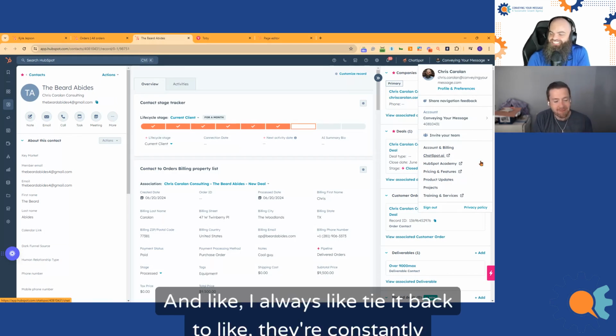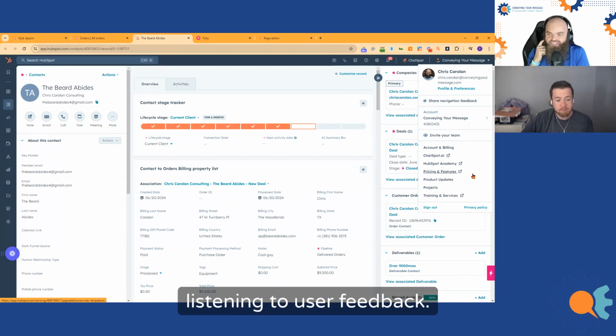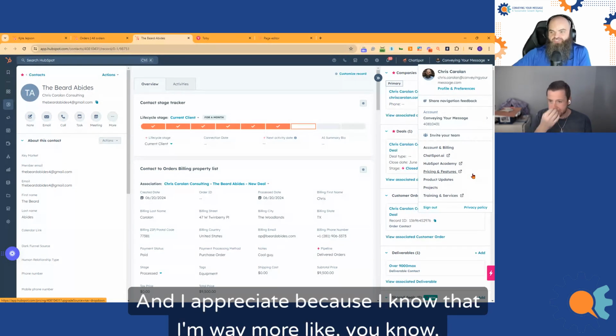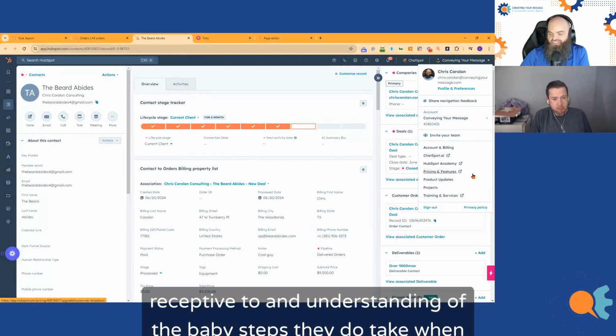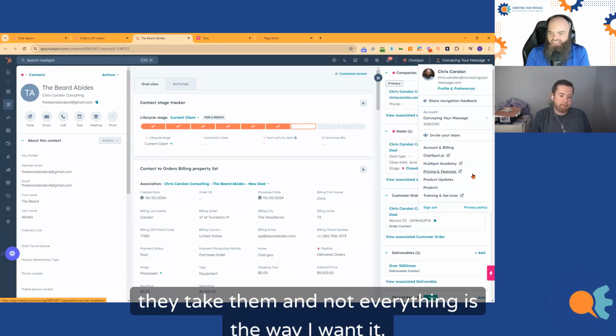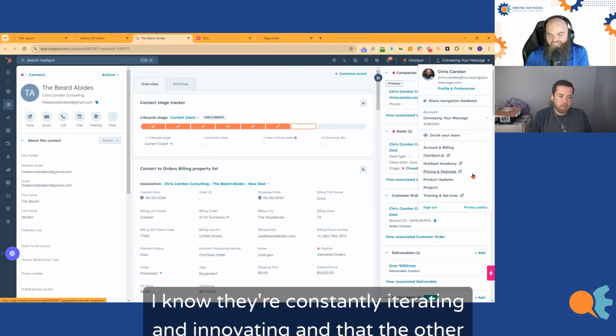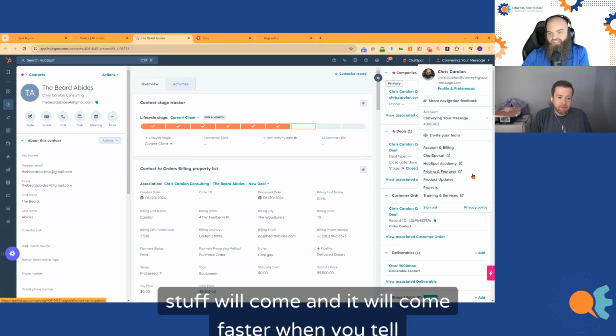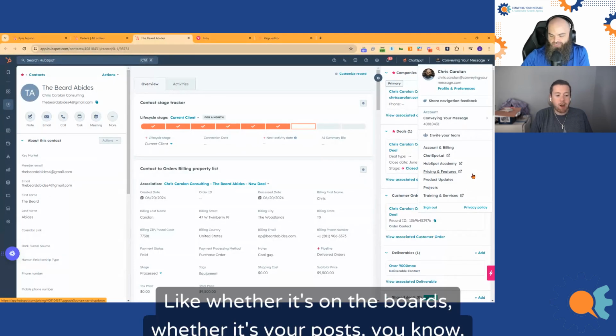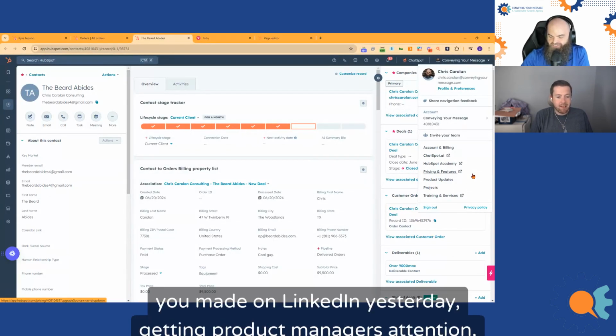I always tie it back to the fact that they're constantly listening to user feedback. I appreciate that, and I know I'm way more receptive to and understanding of the baby steps they take when they take them. Not everything is the way I want it, but I know they're constantly iterating and innovating, and the other stuff will come, and it will come faster when you tell them, whether it's on the boards or your post on LinkedIn yesterday getting product managers' attention.